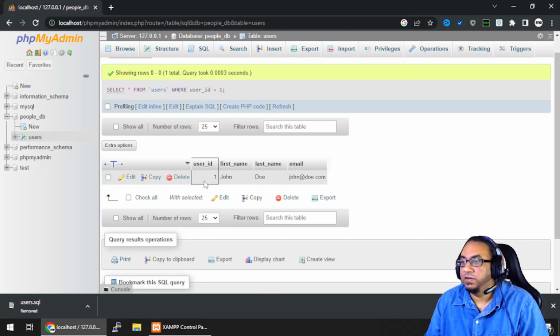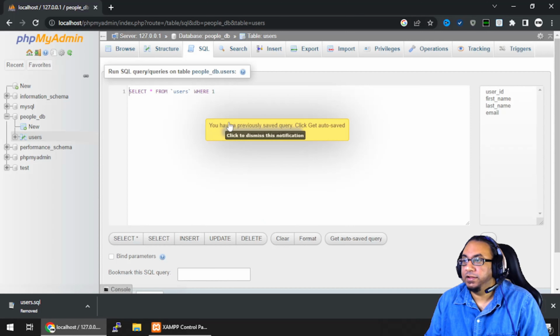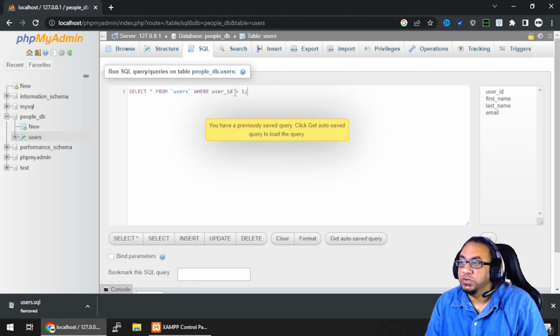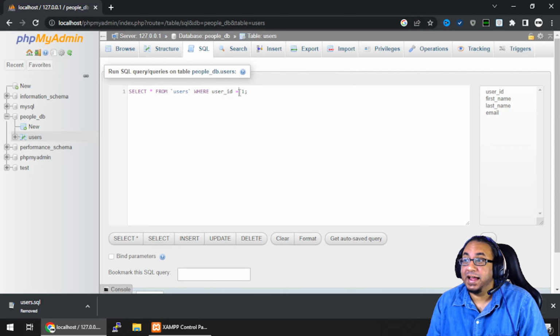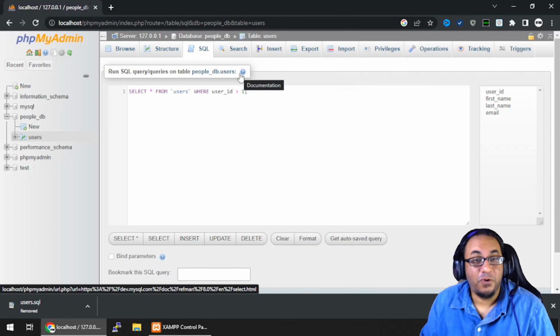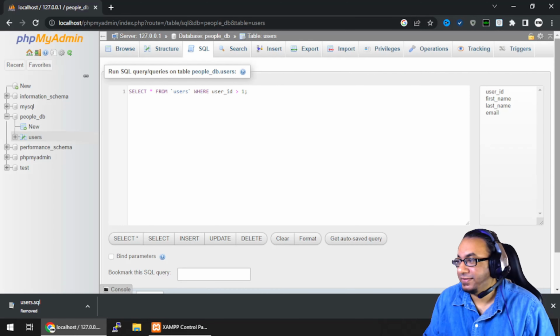As you can see, it searched for user ID 1 and it returned John Doe. The thing about using integers is you could use greater than or equal sign. So for example, if I take this and, instead of finding user ID equal to 1, decide to look for user ID more than 1, then we should get all users except John in this case.